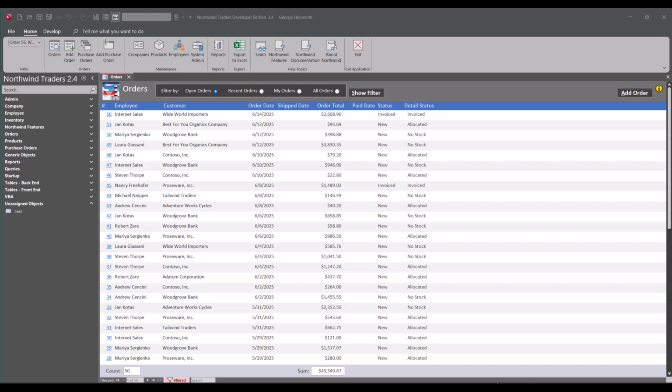So, that's a quick tour of the Northwind Developers Edition in Access. It's clean, functional, and it represents the kind of application that Access developers have built for years. In the next video, I'll jump right into PowerApps and start setting up the environment, connecting to the SQL Server version of our data, and building the main CRUD screens for products, orders, purchase orders, companies, and employees.